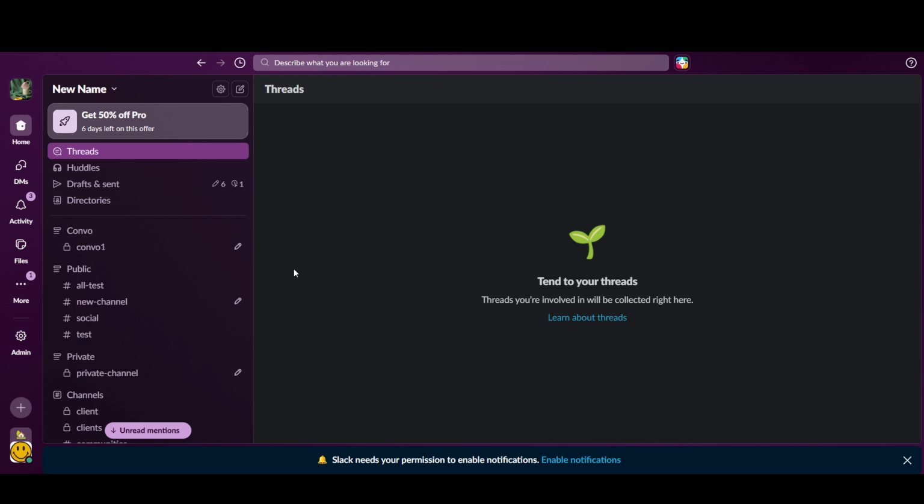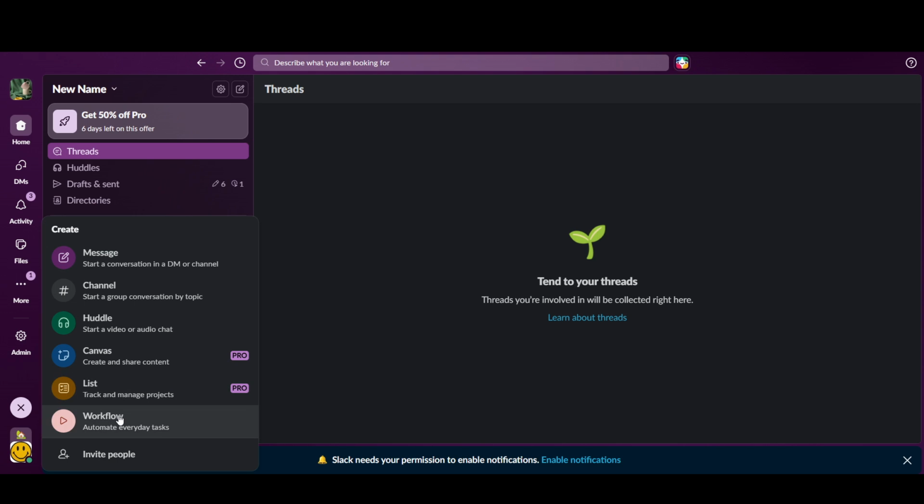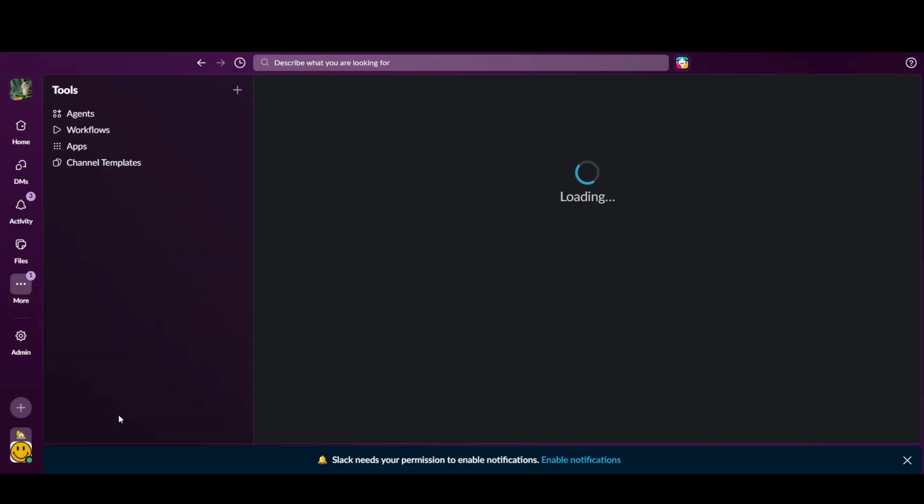Start by opening Slack. You can use the desktop app or a browser. Either works the same for what we're doing today. Once you're in, look for the option to create something new. You'll see a plus icon with a label to create new. Click that, and from the options that appear, choose Workflow. This opens Slack's Workflow Builder, where you define a trigger and the steps that should run automatically.